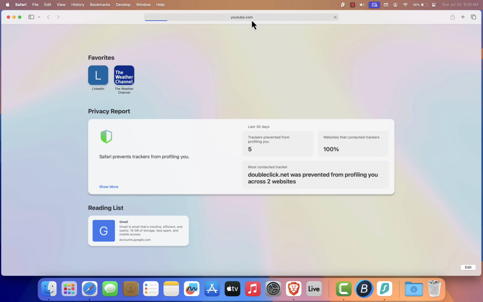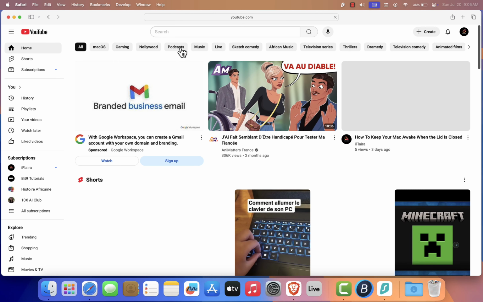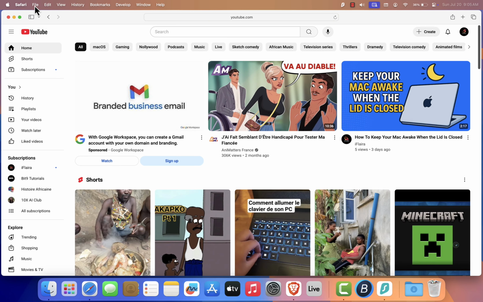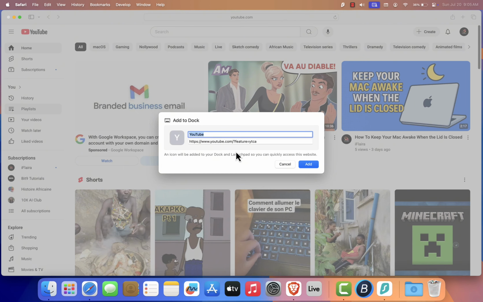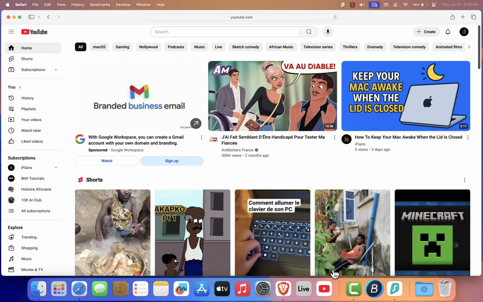Now here's the trick. Go up to the top left of your screen, click File in the menu bar, and select Add to Dock. A pop-up will appear. You can rename it if you'd like. For example, just call it YouTube, then click Add. And that's it. You'll now see the YouTube icon sitting right in your dock.